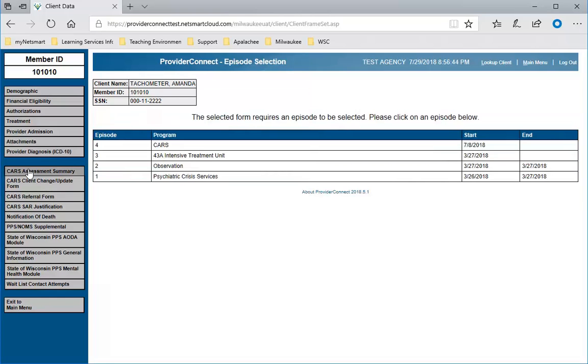The CARS Assessment Summary and below are all custom BHD forms that have been designed to meet the requirements of the county, state, and federal governments for public funding of behavioral health services. Let's go ahead and take a look at each one of these. The CARS Assessment Summary is completed in Avatar and available as a resource in Provider Connect.